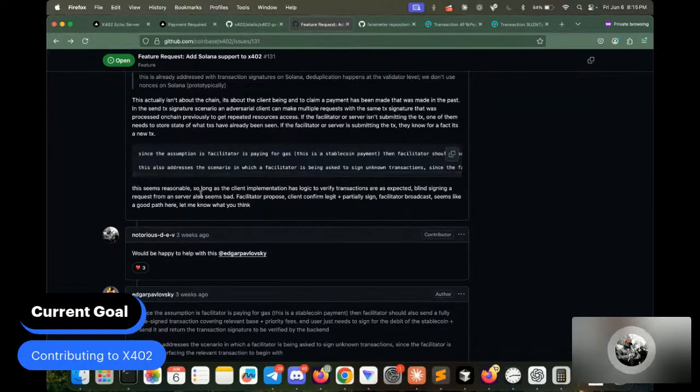Seems reasonable so long as the client implementation has logic to verify transactions are as expected. Blind signing a request from a server also seems bad, but I think that's the way wallets work today. Facilitator proposes, client confirms as legit and partially signs. Facilitator broadcasts. Seems like a good path here.